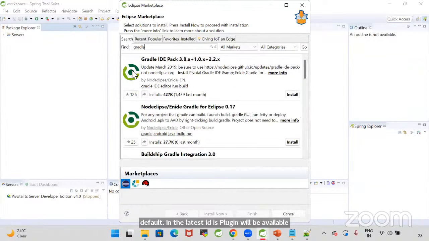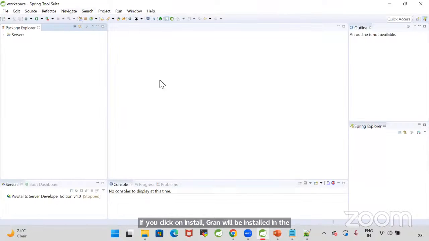I'm searching for that. Yes, you see Gradle Buildship 3.8.x. If you click on install, Gradle will be installed in the IDE. Okay, guys. But in my IDE, Gradle is available as a default plugin. In the Spring Tool Suite IDE and in IntelliJ also, the Gradle plugin is available. Now let us see how to create the Gradle project in the IDE.